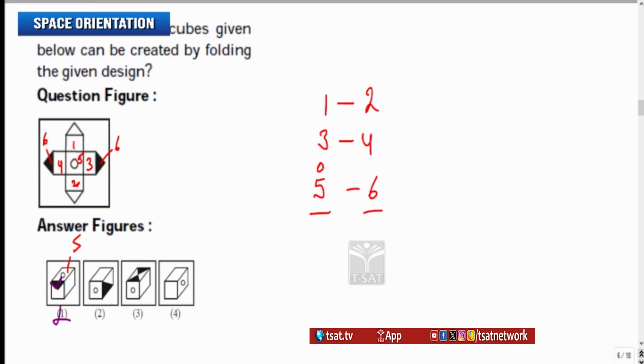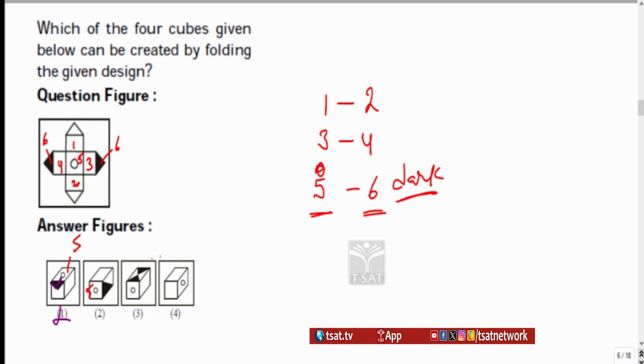In the same way, in option 2 also, the circle is present on the 5th face. For me, the 5th face is visible, the circle is visible, so the 6th face, which is opposite to it, 5 opposite 6, the dark should not be visible because the 6th face is the dark one. In this case, even though the circle is visible, the dark face is also visible for me, so this is also wrong. Now I come to option 3.